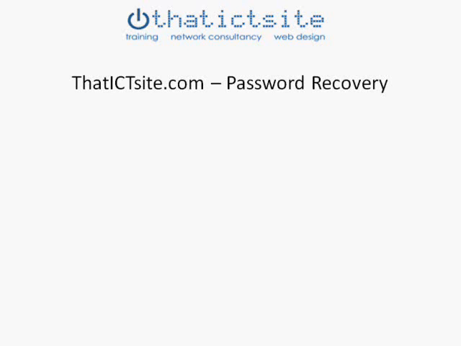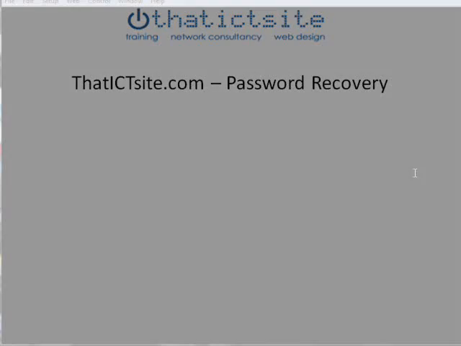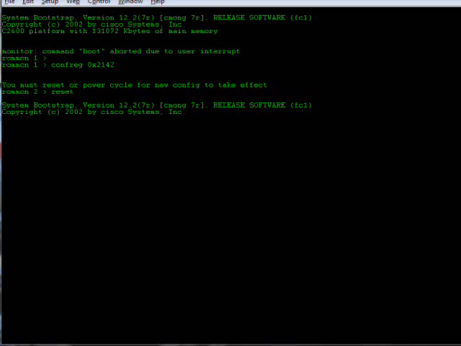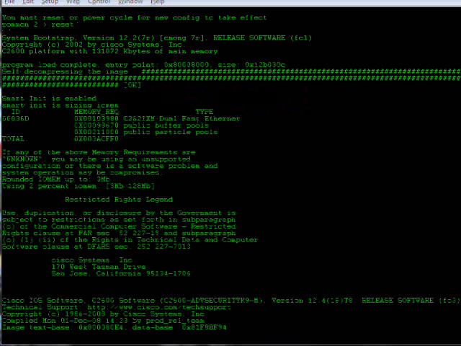Okay then, in the password recovery the first thing we need to do is switch the router on and then send the break signal, so Control-Break. That will interrupt the boot process and put us into ROM mode, which you can see on the screen now. Then you type in confreg 0x2142, and that sets the config register to ignore the startup configuration file. Then we reset and wait for the router to reboot.